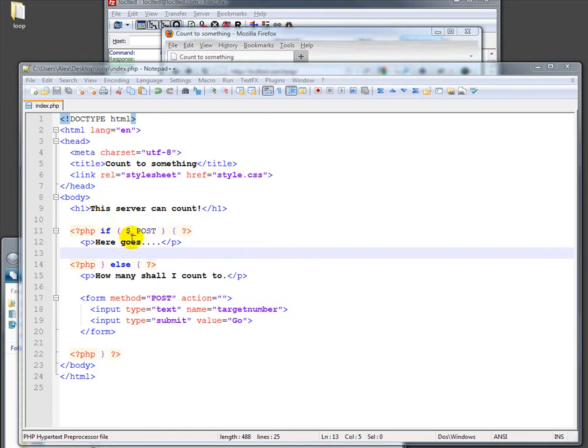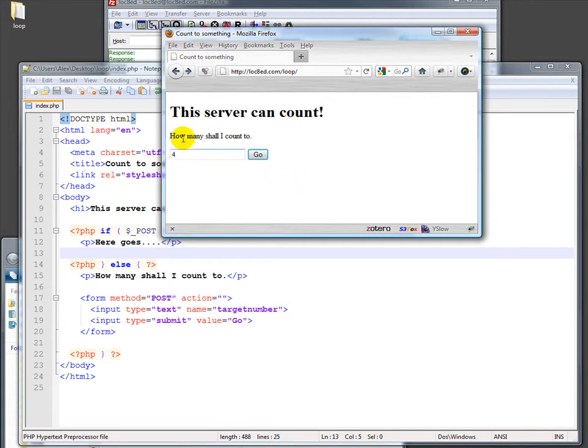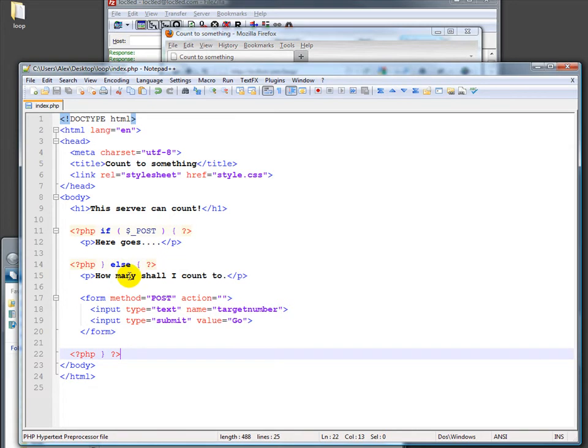Let's have something just count from one to whatever number we want. So here's what the form looks like. How many should I count to? And you can put in any number you want there. Now let's look at how that form is created.